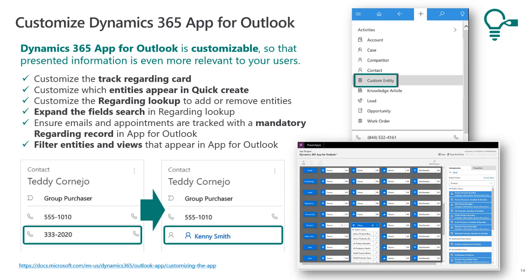I can customize the entities that appear in the quick create experience, because I can also customize the regarding lookups to add or remove entities, so that maybe I just want to track emails against specific types of records. You can expand the fields searched in the regarding lookup. You can ensure emails and appointments are tracked with a mandatory regarding record in the app for Outlook. And you can also filter entities and views that appear in the app for Outlook. Overall, this is done in the exact same way as you would with a model-driven app. It's a form of PowerApps, and that can be done in customizations.